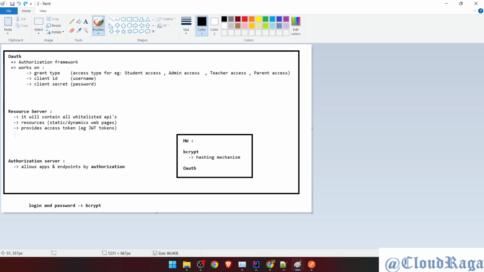Okay, then it provides access tokens like JWT tokens, right? So this plays a crucial role when it comes to getting those access tokens. Everything is the same, access token or JWT tokens. Fine. Then we have one more server, which allows app endpoints by authorization. So typically, even the name says authorize.